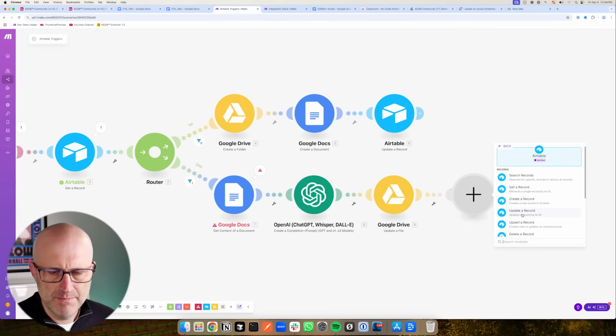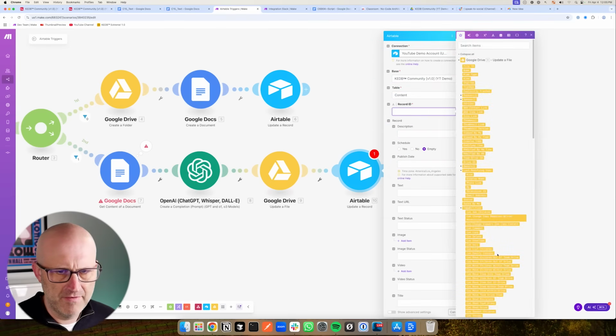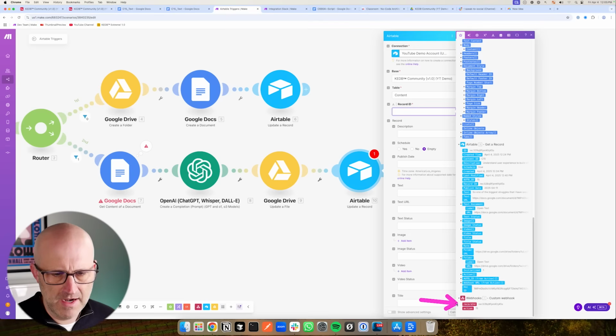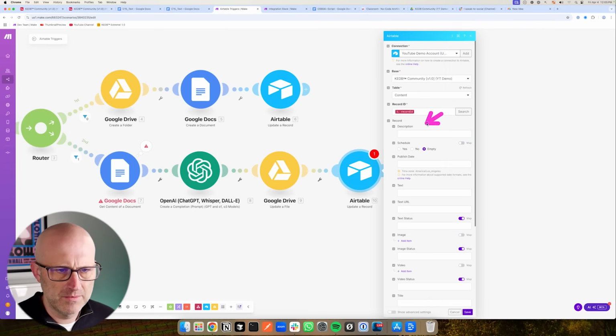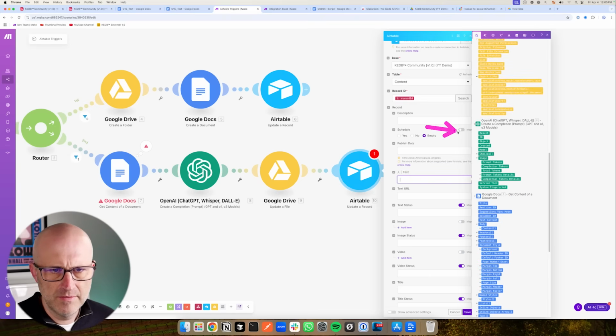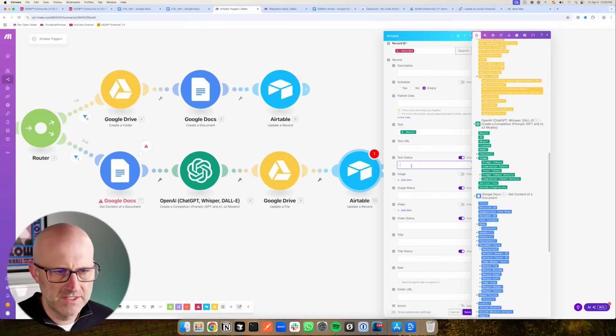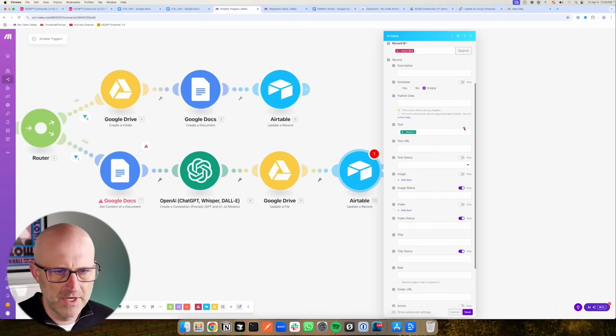Update a record, community, table, content, record ID. We'll pull that from that first step. We got that record ID coming in from the webhook. We can leave the description alone. I'm going to update the text from here. Scroll down. So this is just doubling up on the text again, whether you want it in a text field or in a document. It's really up to you and your design. We don't need to change the text URL, but here I'm just going to change the text status. I'm going to turn off the map here so it pulls up the dropdown. We'll go with needs review, and then we're good to go.